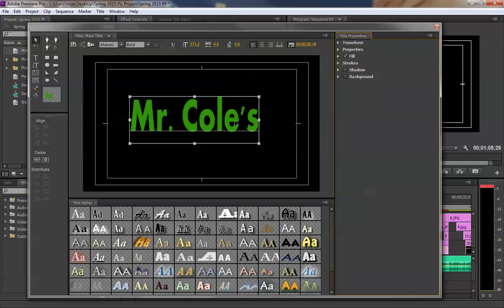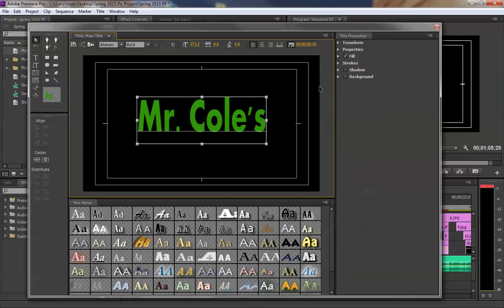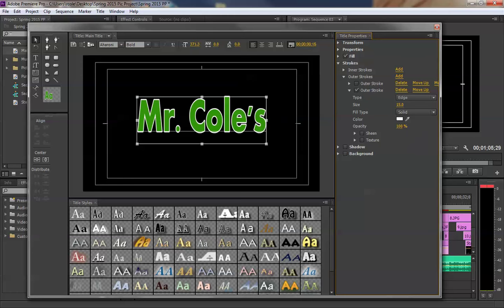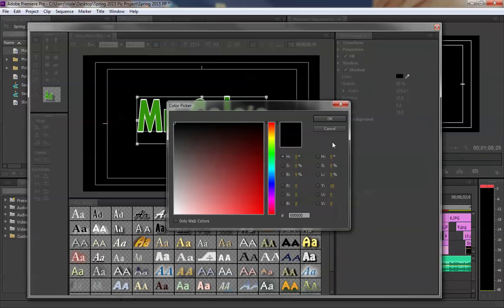Okay, so there's my title. What the heck, I'll put that outer stroke back on, the white one, make it smaller. Okay, now you know what strokes are. Shadows are what you'd expect them to be. I'll turn on a shadow. Let's turn it to a different color so you can see it. How about a pink shadow?